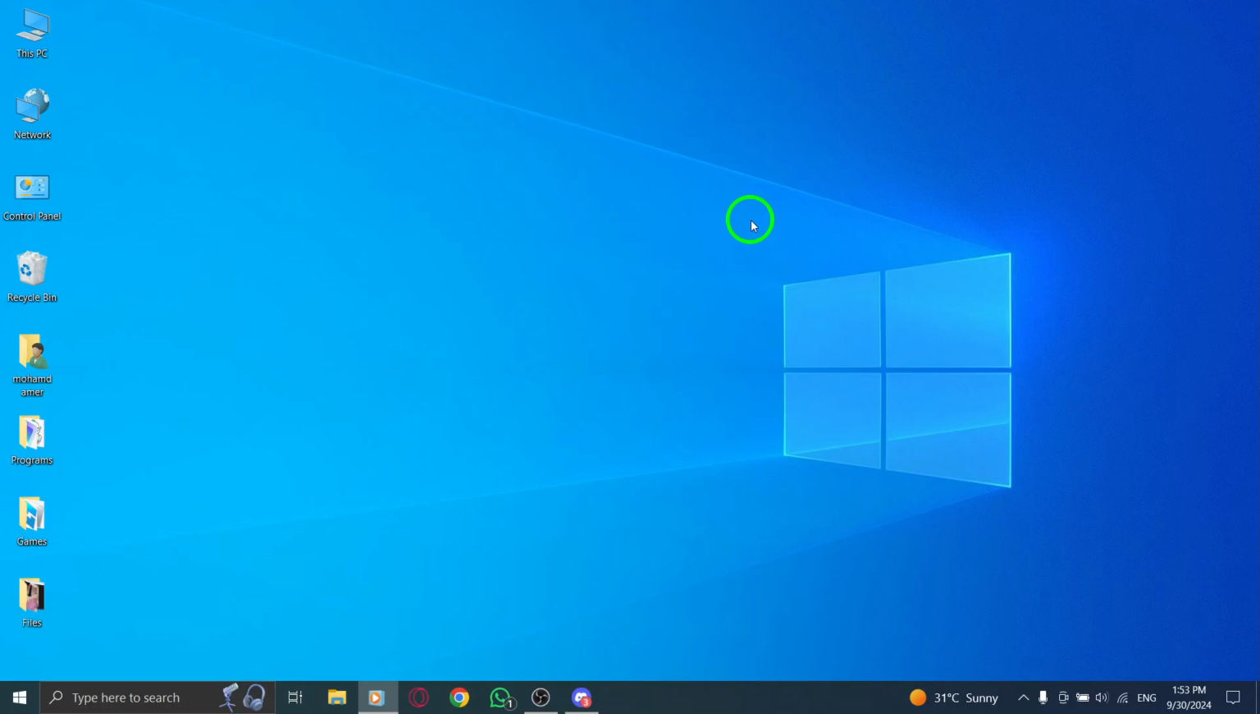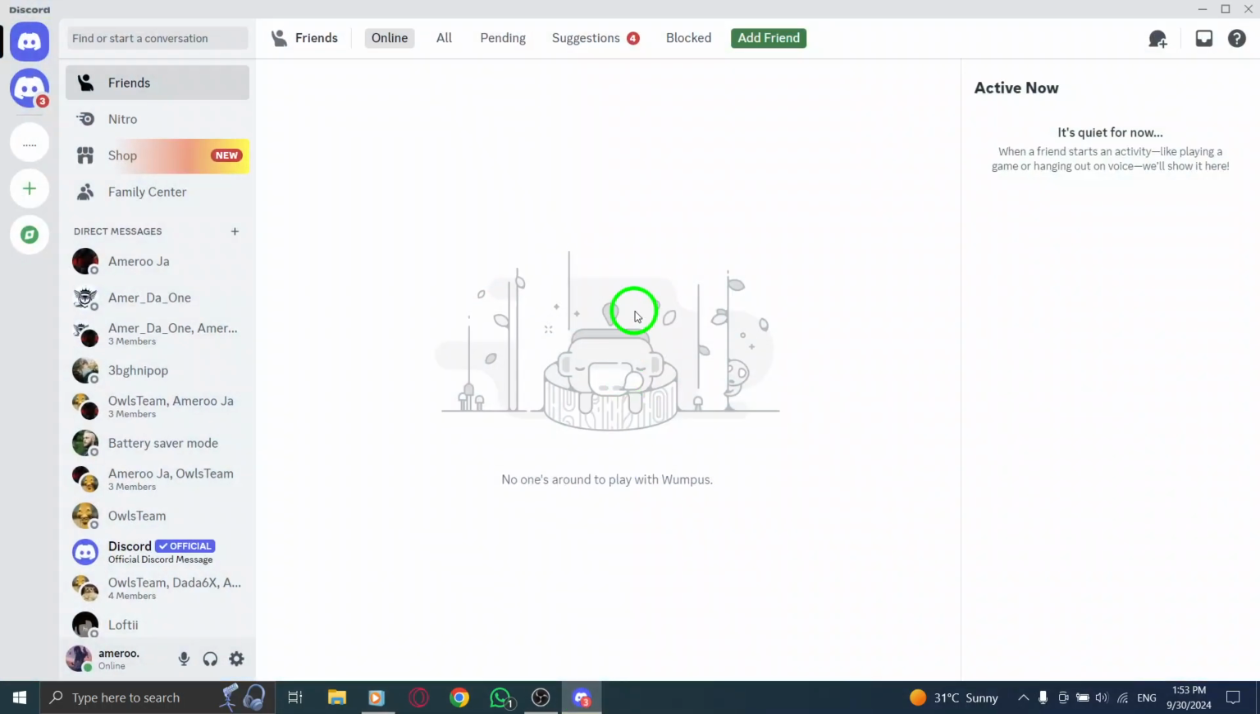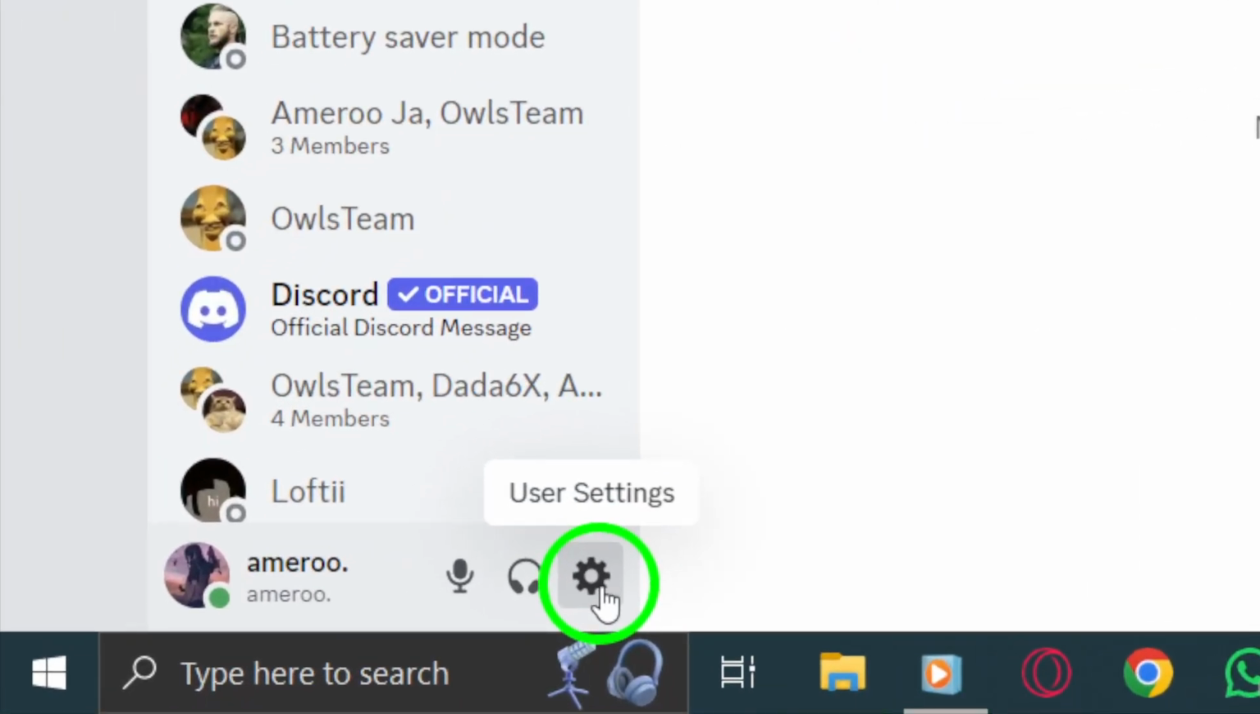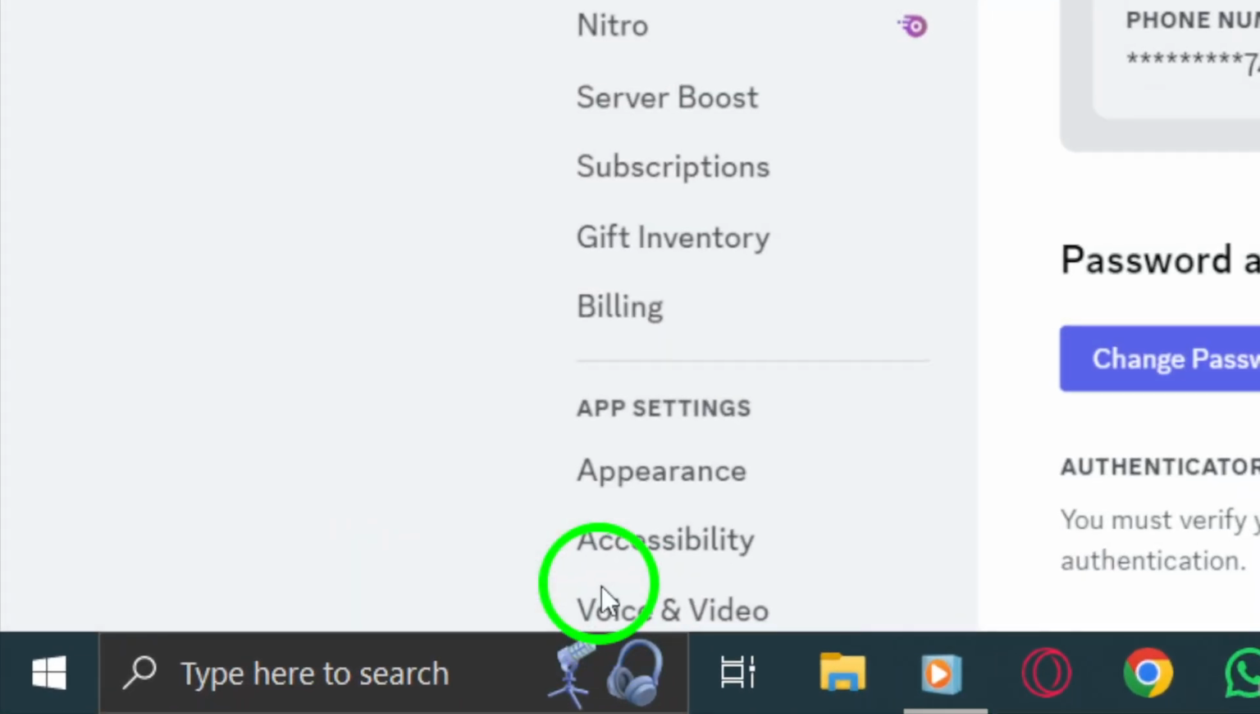First, open your Discord app. Make sure you're logged into your account so we can access all the settings. Next, look for the gear icon located at the bottom left corner of the screen. This icon will take you to the User Settings menu. Go ahead and click on it.